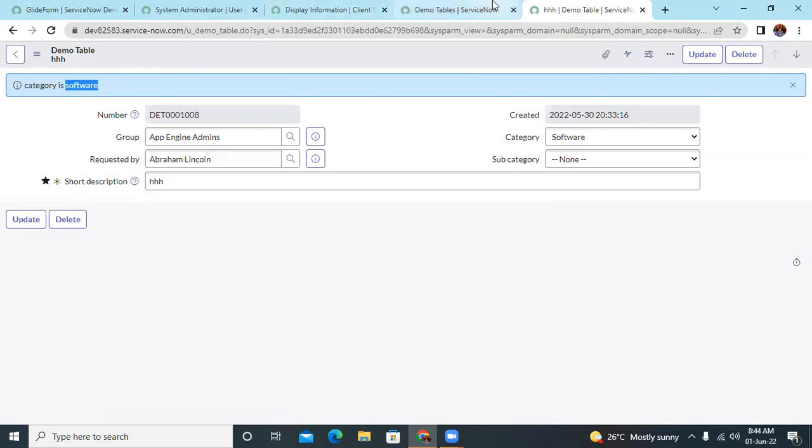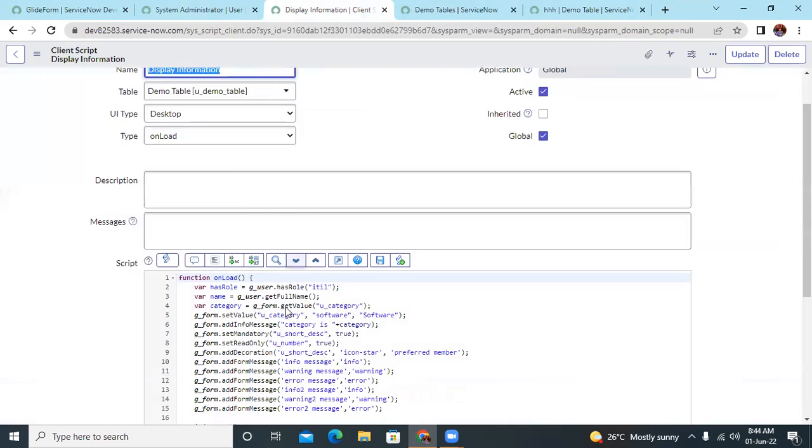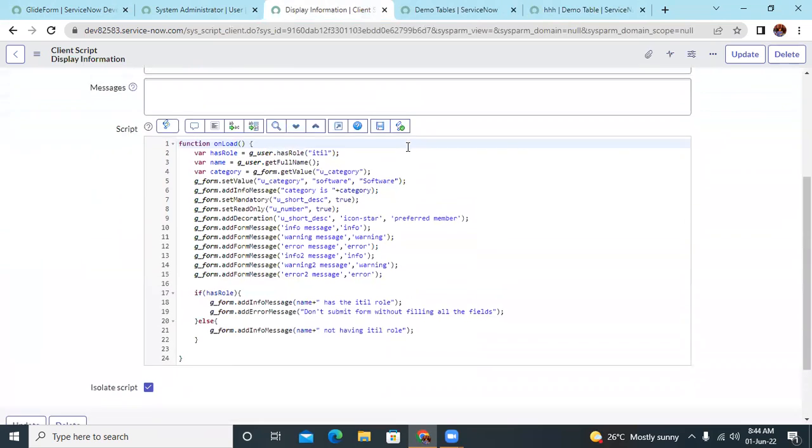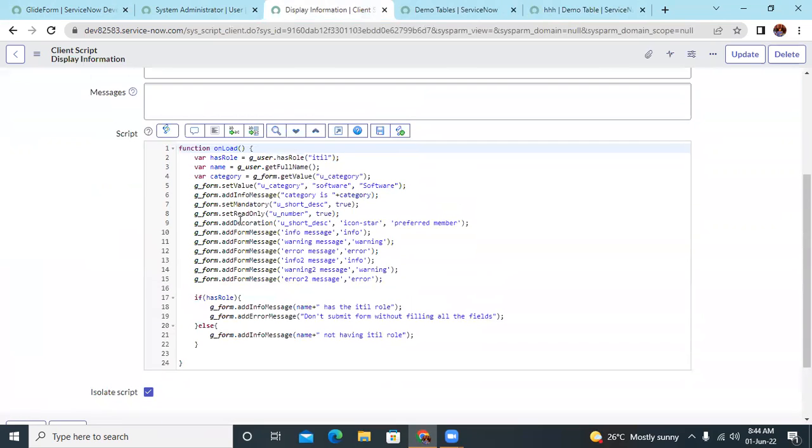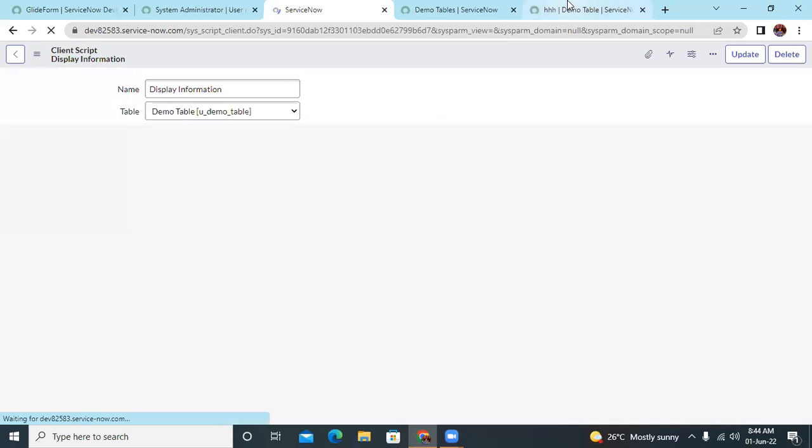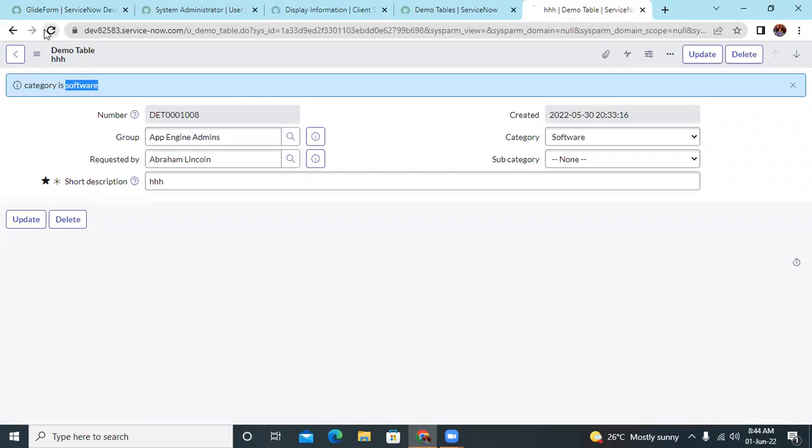I'm not getting that. Let's see what is the problem with it. Let me remove this message and let's see why this form message. Let me comment it.